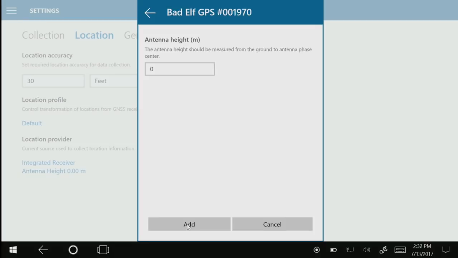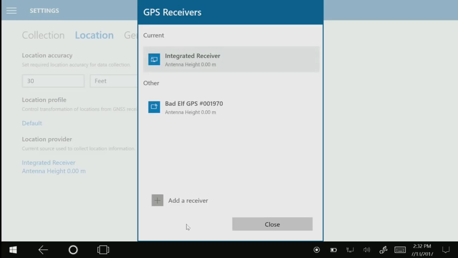And then I can include the antenna height. Obviously this is a handheld unit, but certainly there are many receivers where you're mounting the receiver or the antenna on the range pole. So you could add the 2-meter range pole in here and have that subtracted from your altitude, your elevation values that you would collect. So I'm going to leave it at 0 for this.